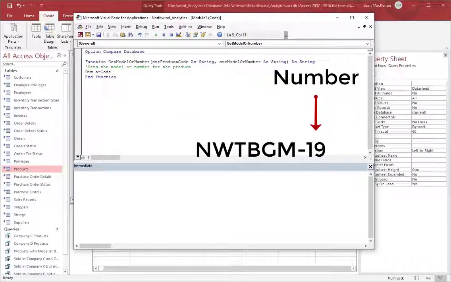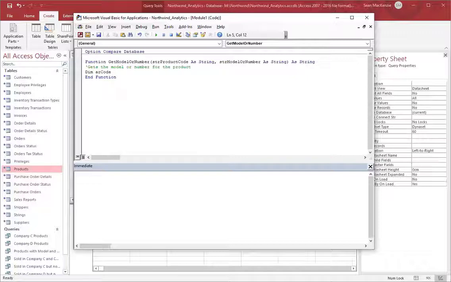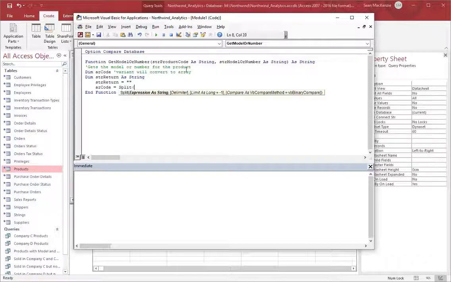And so we'll go ahead and create some variables. The first variable that we'll create is a variant, so we won't put a data type on it, and that will automatically go to a variant type. What that's going to do is turn into an array when we use our split function. So we'll say that our arrCode variable is the split of the product code using the delimiter, which is our dash. And by simply doing that, that's going to throw those two parts into an array.